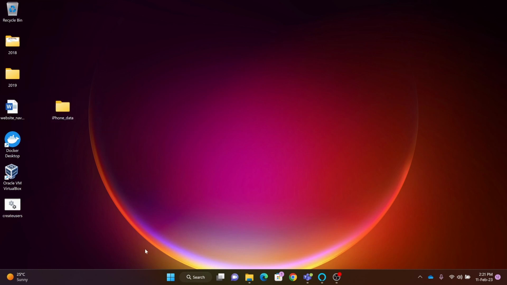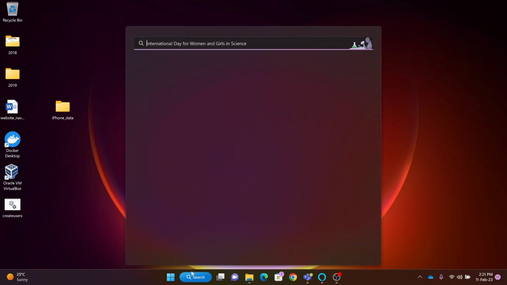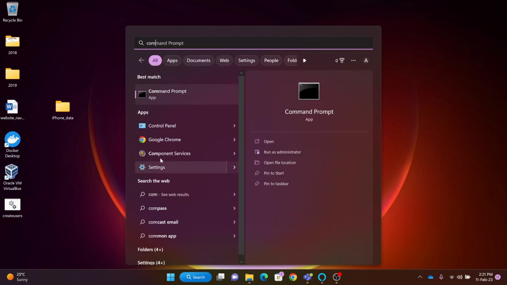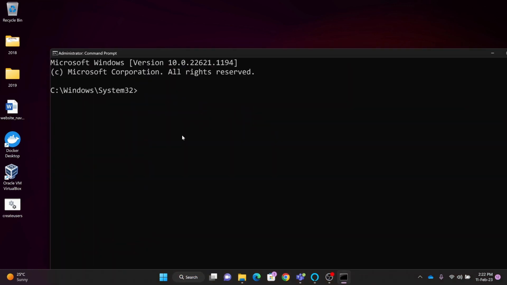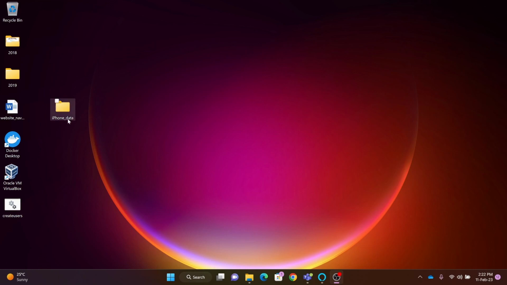And now I need to create a new user account in your computer. So I'll go into command prompt here, right click and run as administrator. I'll be providing this command in the description also, for example, net user. And here I'll be typing the username, for example, iPhone, and password will be, for example, iPhone123, and then slash add. So this will create one user into your system, and I'll show you why I created the user.